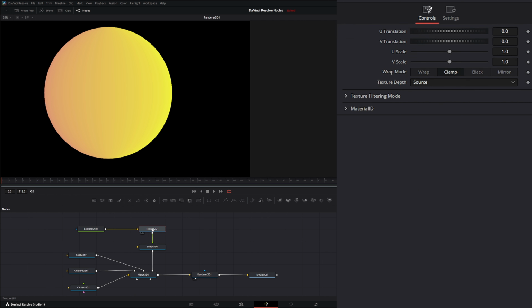So on the node itself, within our Texture 2D node, up here we can translate our U and our V. So if I translate this on the U, and I can translate it on the V, but you're not going to see much because it's a gradient going from left to right. And I can change the U scale and the V scale all independently.